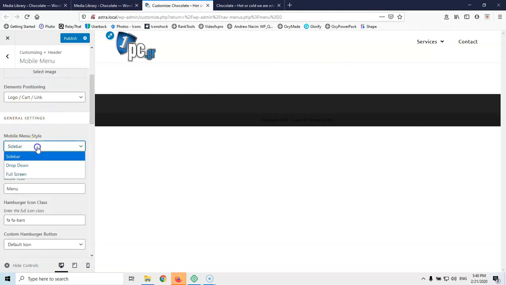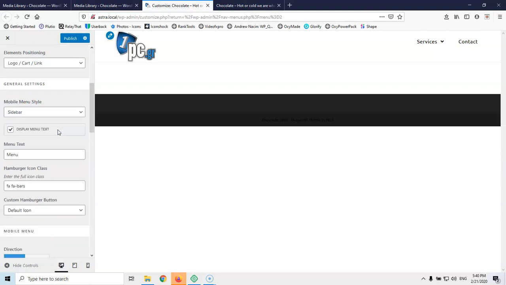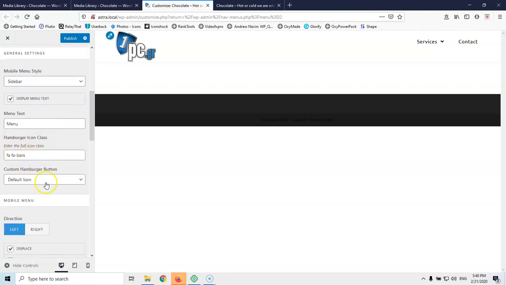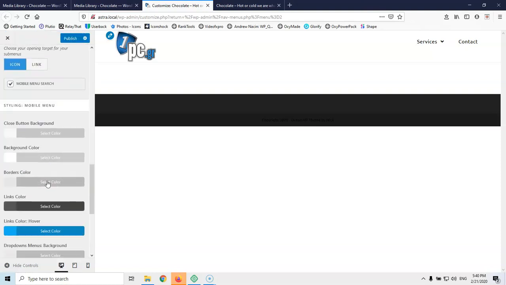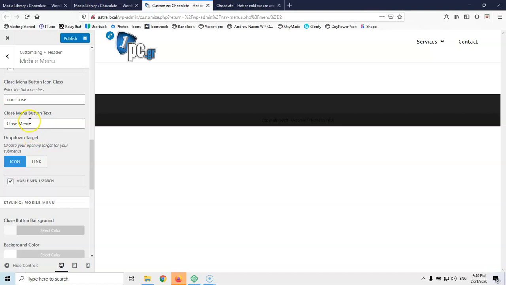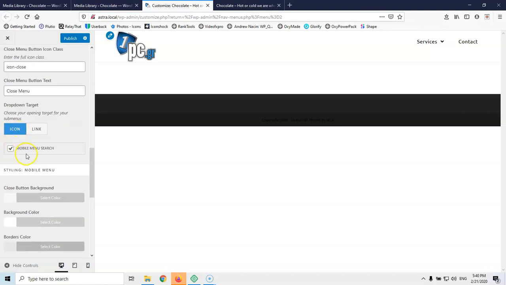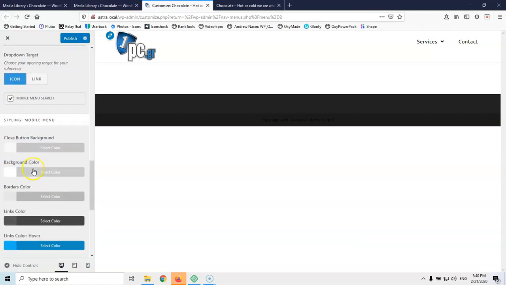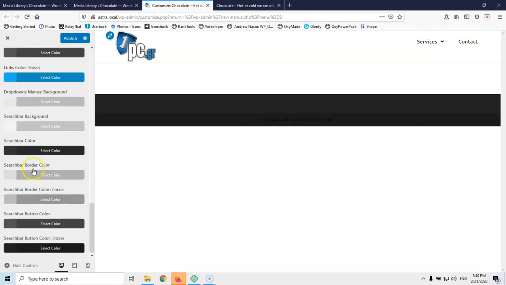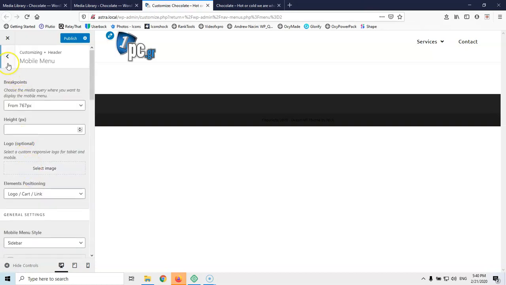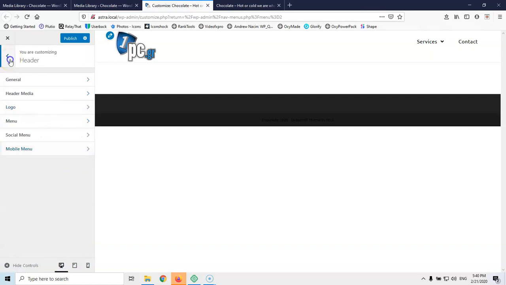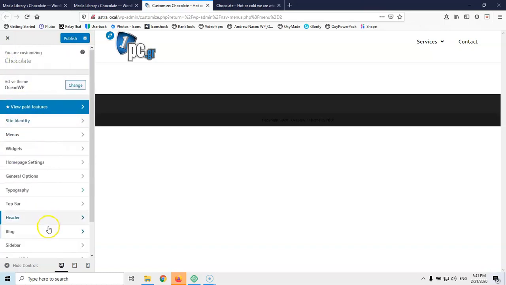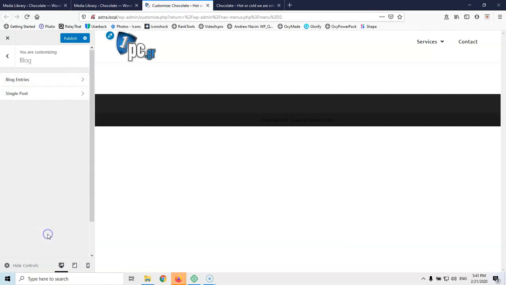and this is the mobile style, which is sidebar or something else. You can check everything. This is the hamburger icon, the default icon, of course. This is the close icon, and this is the colors for the mobile. As you can see, it has way too many options for a free theme. Okay, I think it's the best, for me at least, it's the best free theme in this particular time.